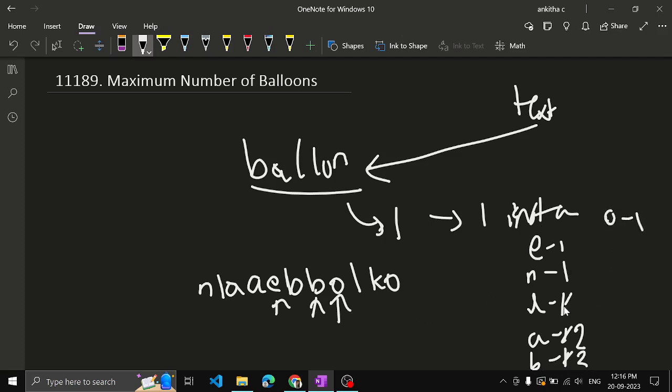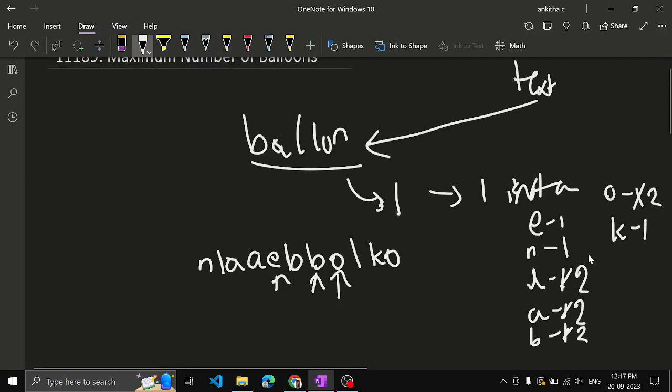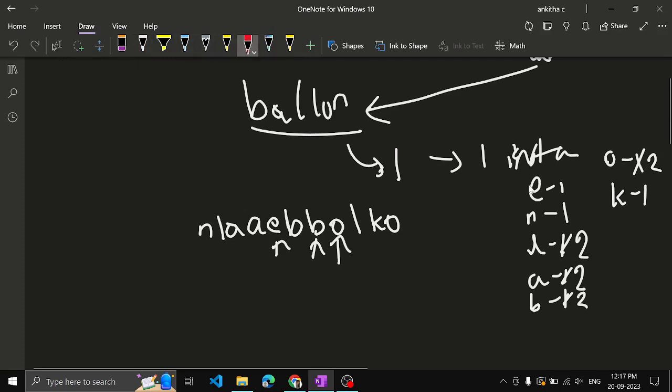Then L, L will be incremented to 2 because already 1 is present. Then K, K is not present, once. Then again O, O will be incremented to 2. So whatever characters are required for balloon here in this case: E is not required, N is required, L is required, A is required, B is required, O is required. B, A, L, L, O, N.